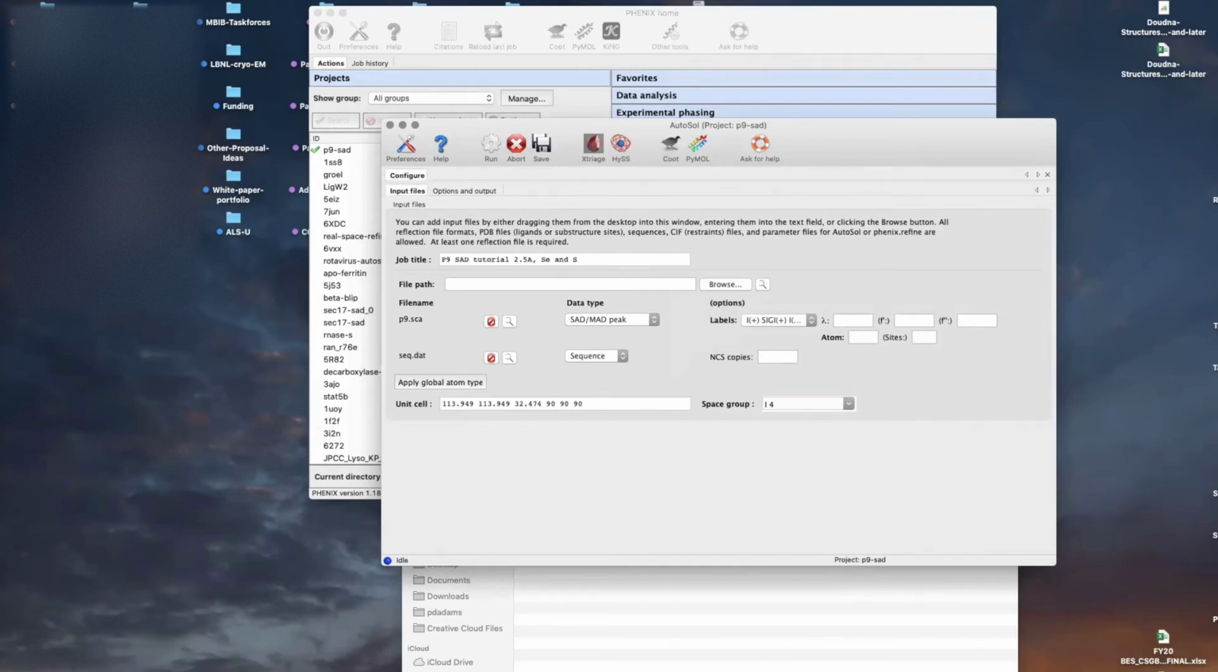So we have to tell it a few more things. So notice next to the P9.SCA, it said it was a SAD-MAD peak. So it just guessed that. If it was something else, if you hold that down, there's other choices for what it could have been, and you could tell it what it was. So if you were going to read in a MAD data set, you would choose different things for each one. So this one's right, it's the SAD-MAD peak.